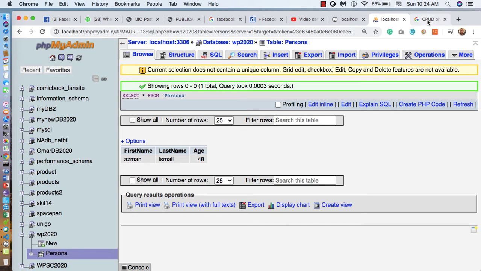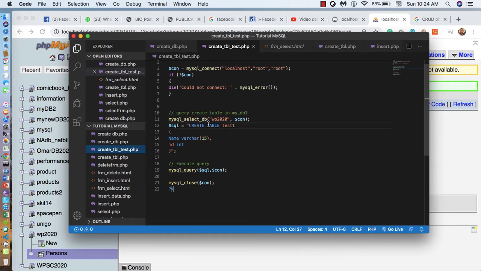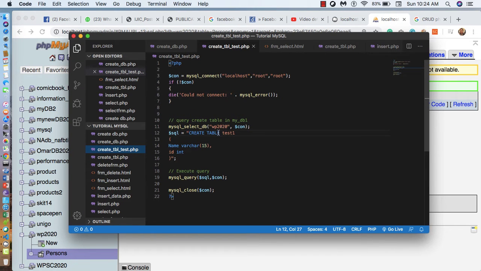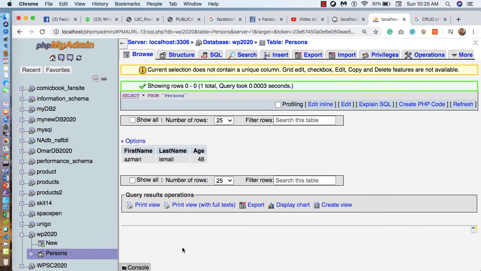Okay, if you're looking into our lecture today, in this part you can see creating a table test1. Now I'm going to create a table called test2. Test2. Save it. Right, so when I run it, this file, table underscore test, it will give you something like this.